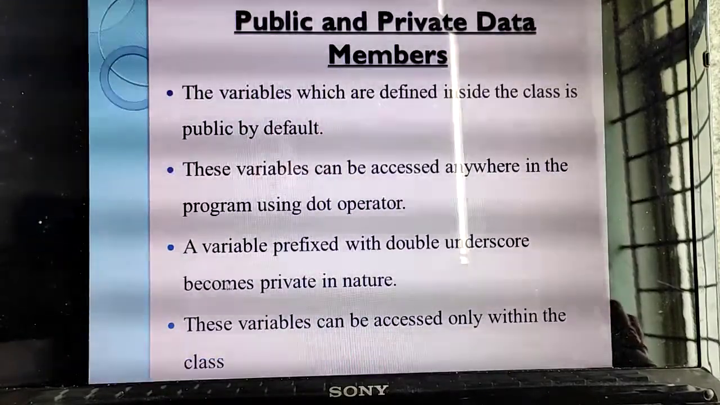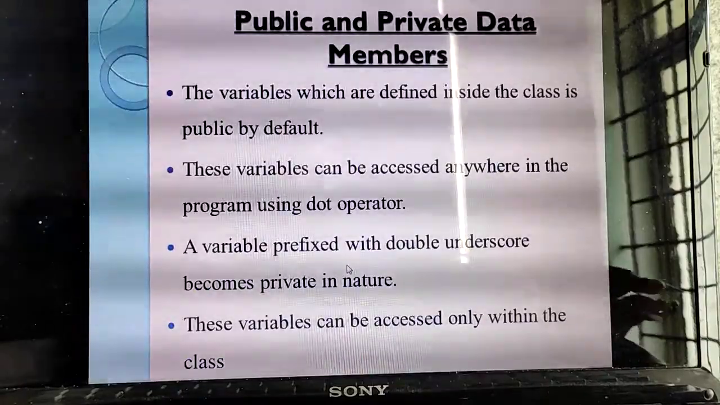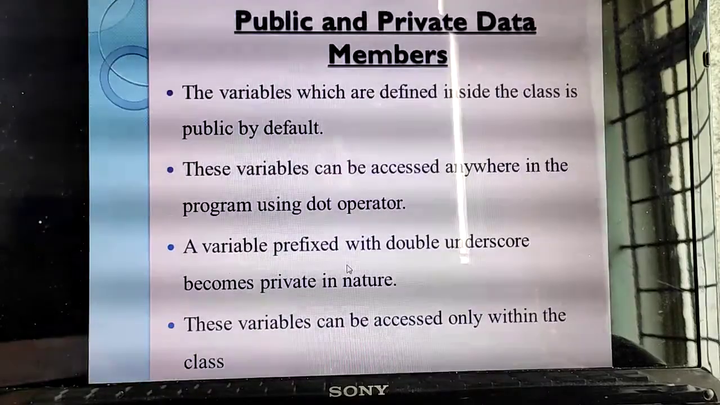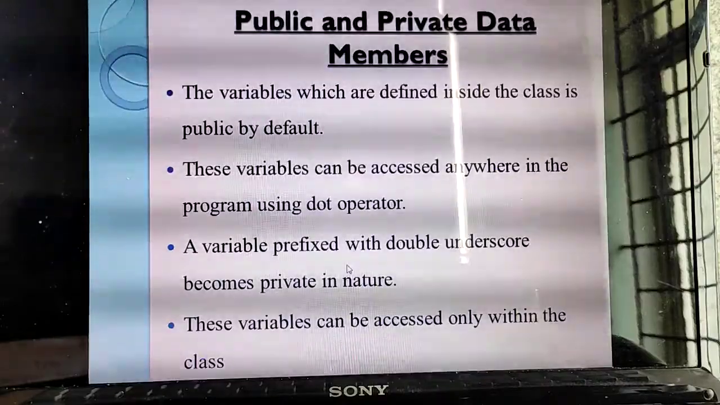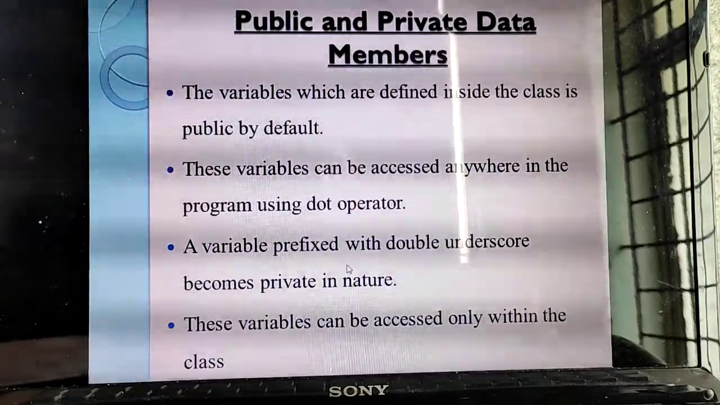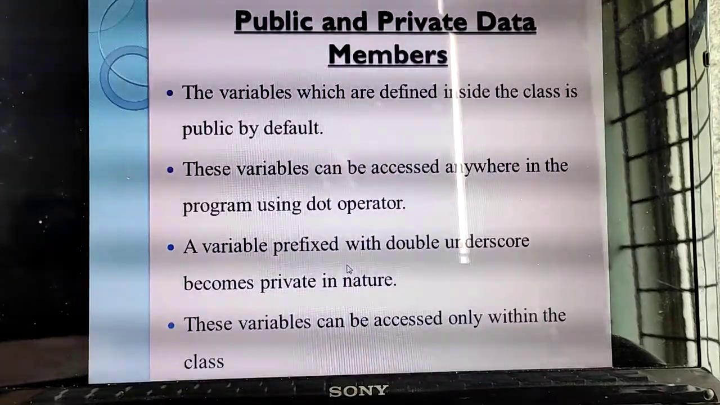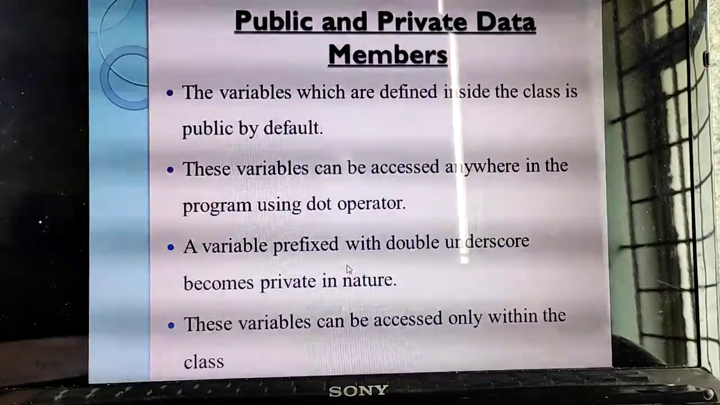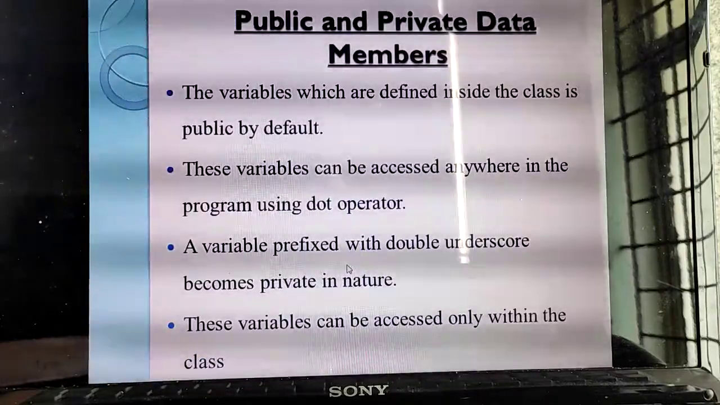And also, listen, how can you identify that a variable is private? A private variable will always be prefixed with double underscore. So you have created one variable; if that variable is private, you have prefixed the variable with double underscore. But a public variable does not need to be prefixed with underscore. What do you mean by prefix? Before the variable you should give double underscore. If the variable is private, you should prefix it with double underscore at the beginning.